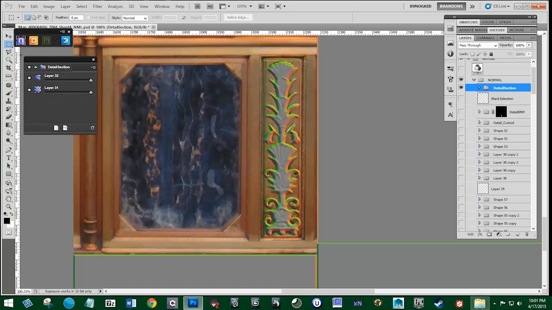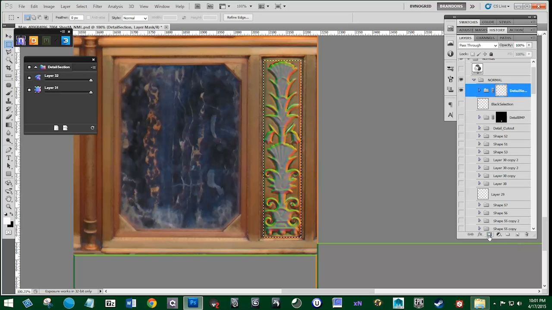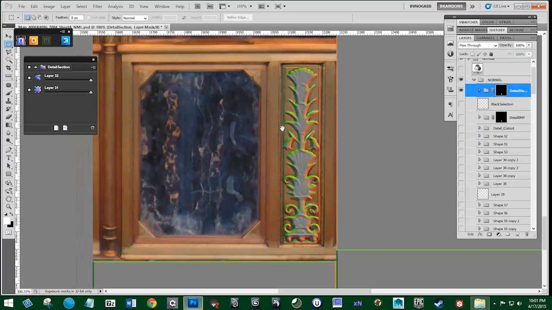And then I'm going to make the selection of here. Make sure we get everything in there. These leaves right here need to be in there. And then hit create, add layer mask. That's going to cut out just that one portion for us. Okay, so now I'm going to do this background here with this indent.